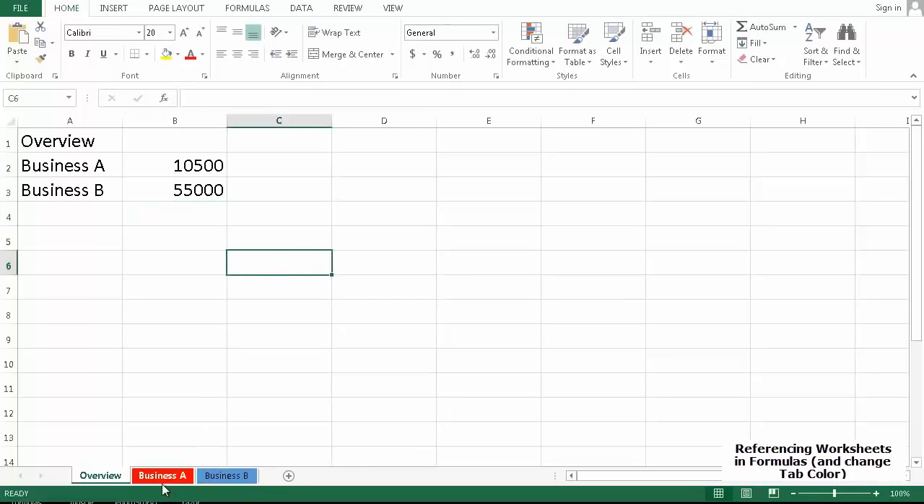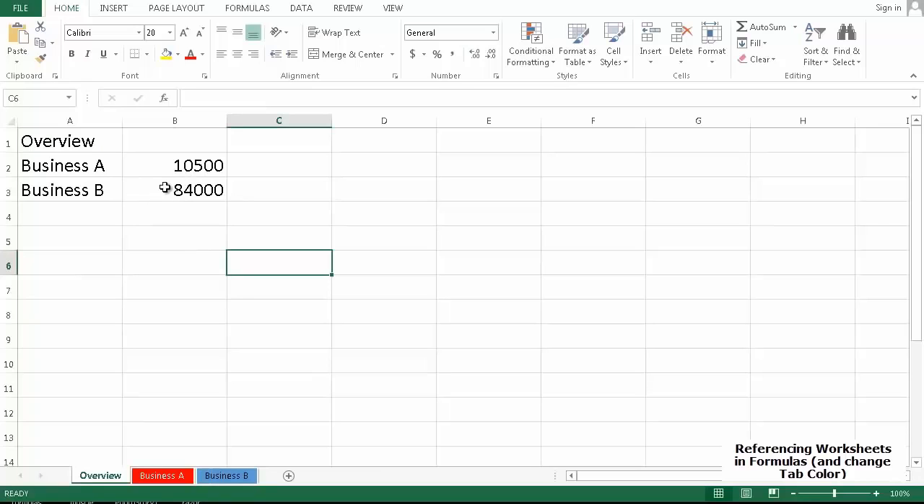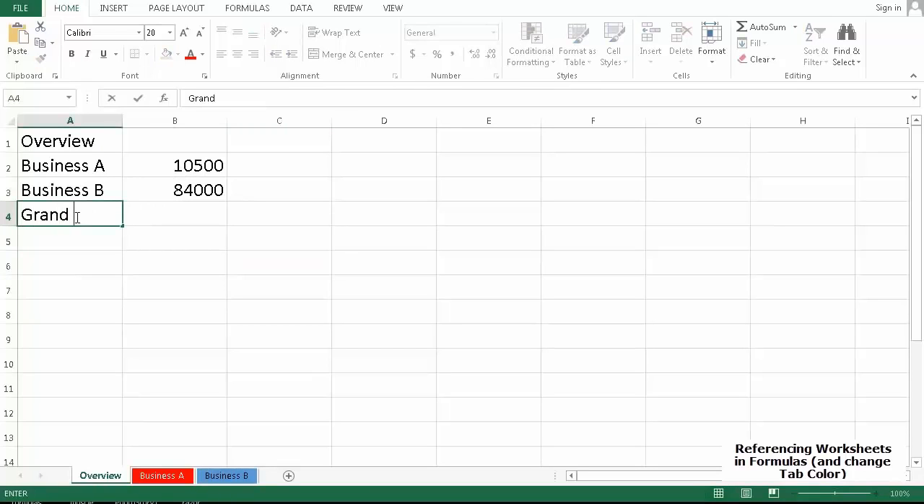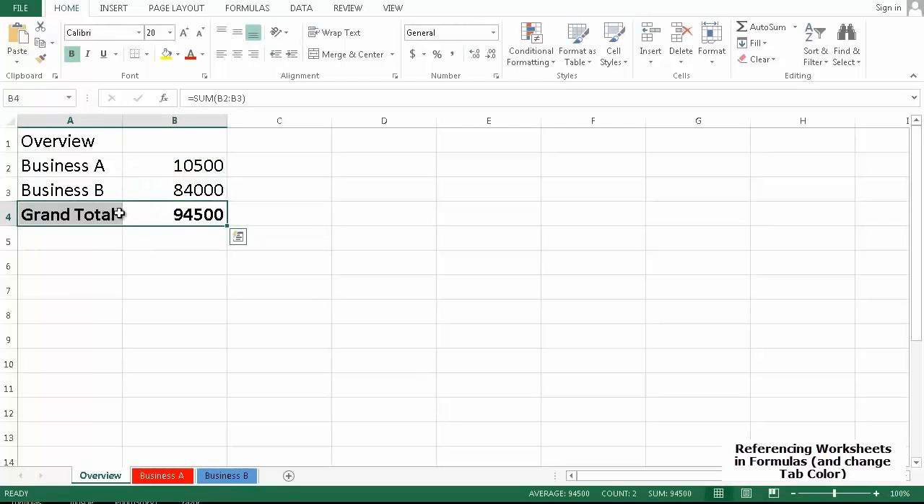So now, say you go to business B and you change a value here. We'll say in March we actually made 50,000. Enter. The total automatically updates here as well as in the overview. You can see the overview value updated as well. And you can write grand total equals sum bracket, and you can drag these two and press enter, and you can always have an up-to-date grand total regardless of which information you update in your other worksheets. So the entire Excel file is called a workbook, and the workbook contains different pages which are called worksheets. Congratulations, you now understand Excel to a deeper level.